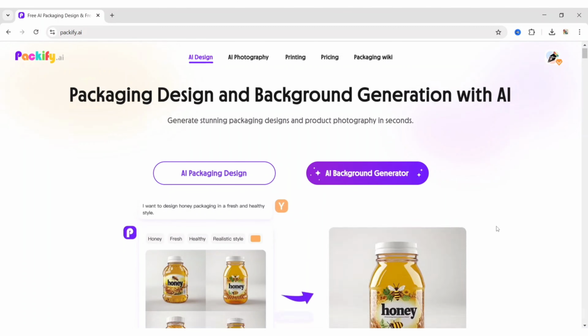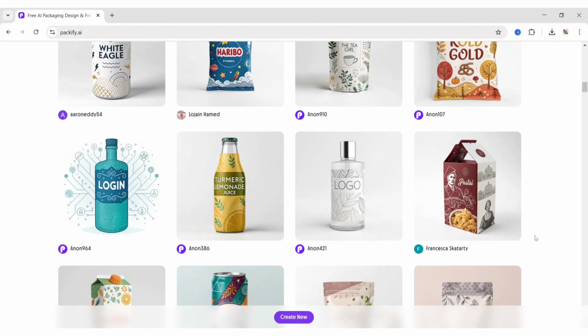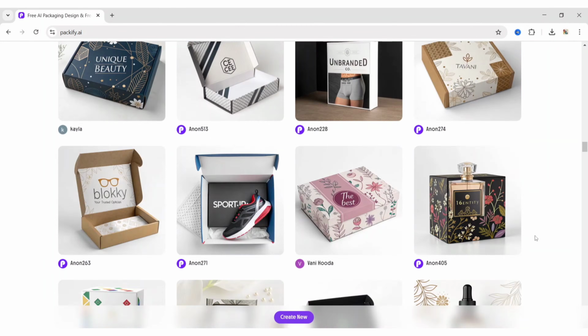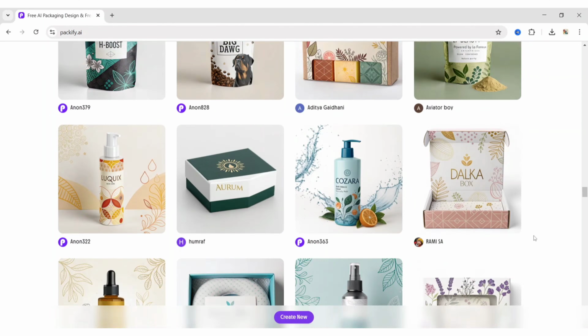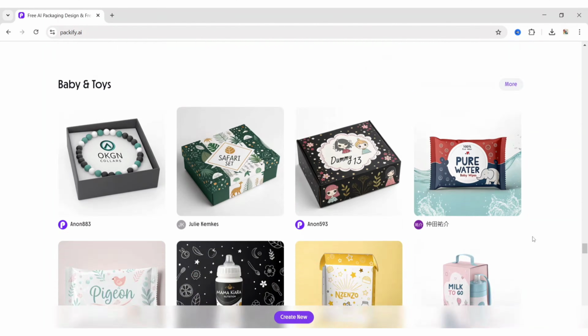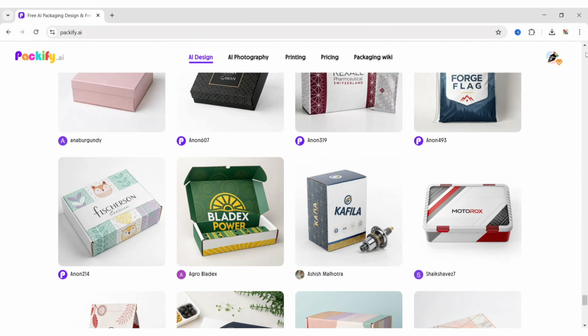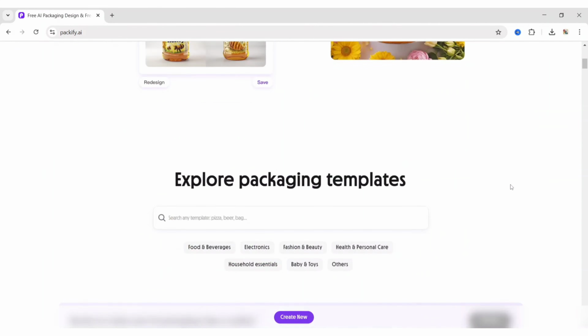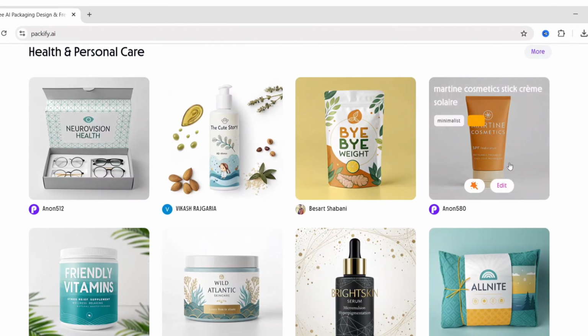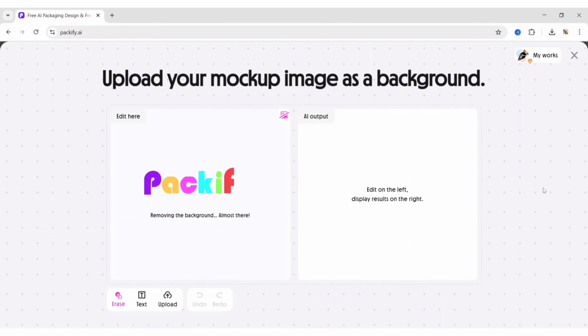First, we explore predefined packaging templates for product mockups. You can get many predefined packaging templates here in different categories. You can create your product mockup using AI with just a few clicks. For example, we choose health and personal care. Now, we will create a tube mockup.